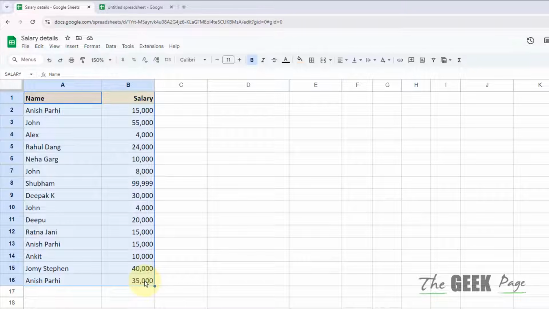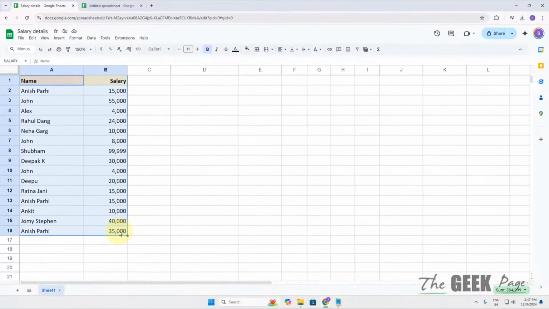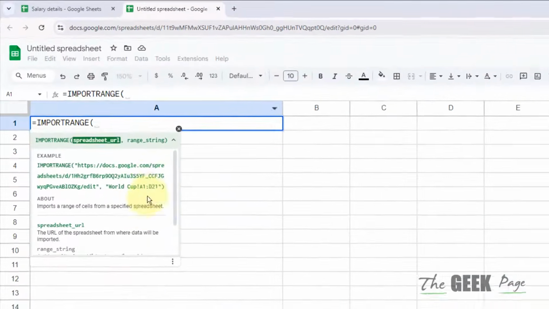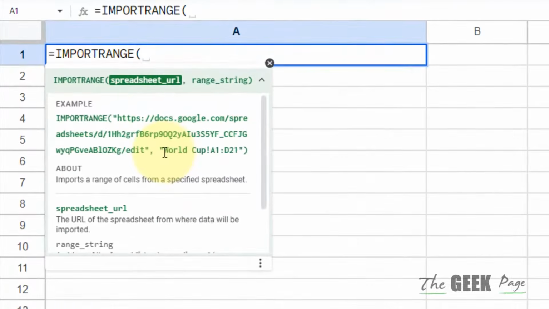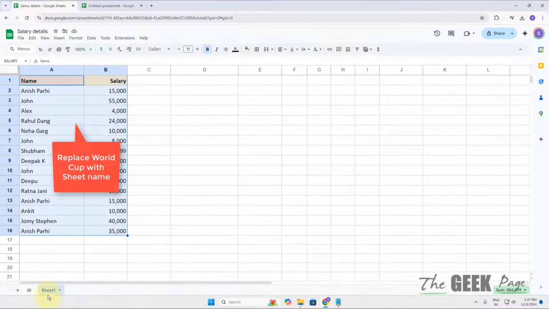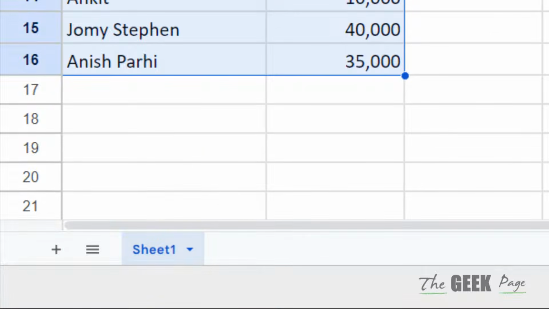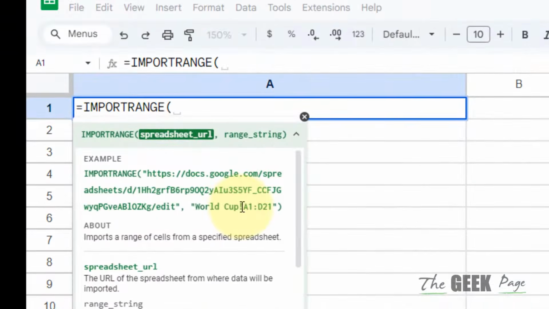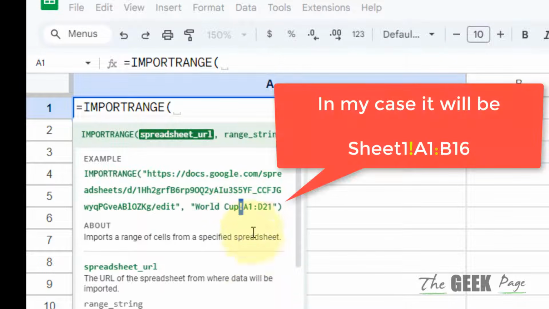Okay, this is the whole thing, but you have a format to write this. I will tell you step by step. So the first thing, the World Cup, is the sheet name. Okay, so here in this case the sheet name is sheet 1, so we'll write sheet 1, then this symbol, and then the range.